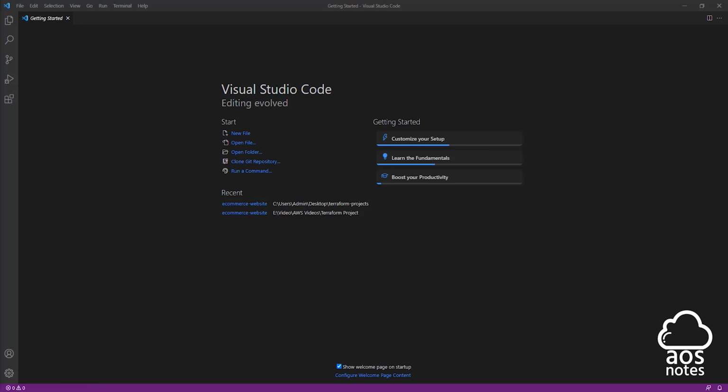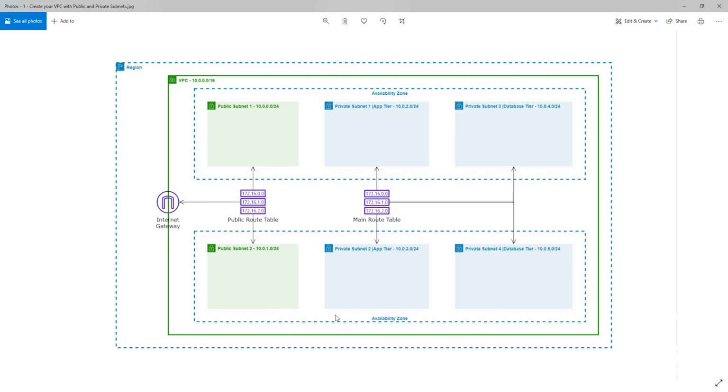In this lecture, we are going to create our VPC for this project. To create our VPC, we are going to use this reference architecture. We are going to create our VPC with public and private subnets in two different availability zones. We will use all the information in this reference architecture to create our VPC.